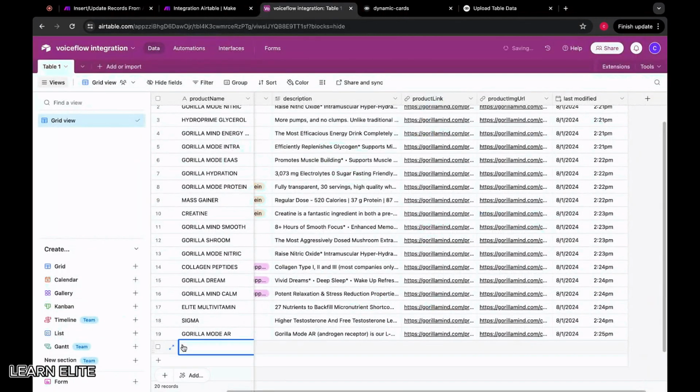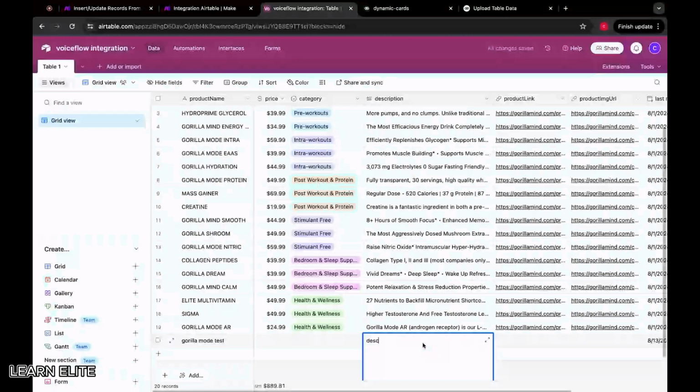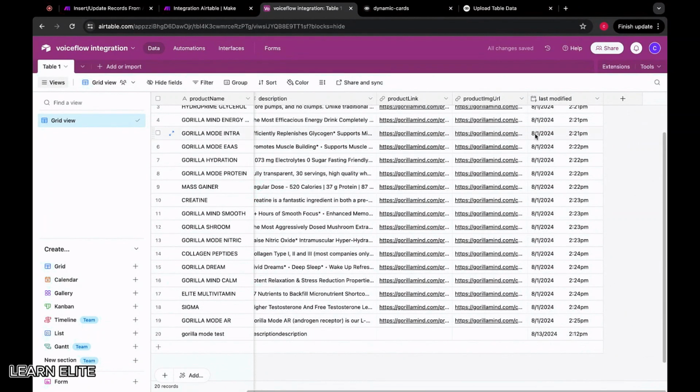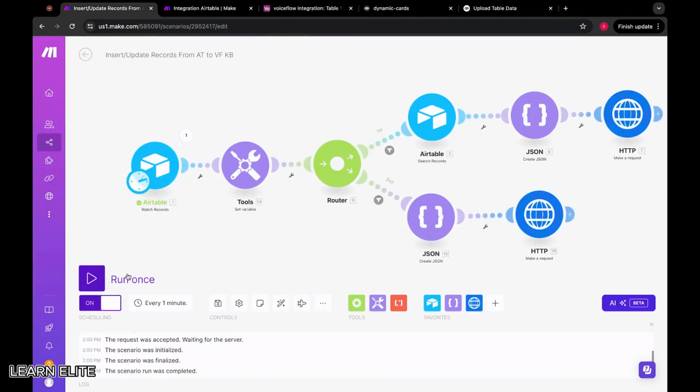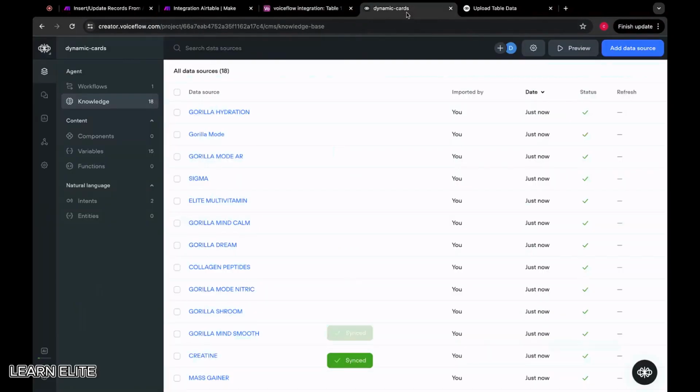So if I go ahead and then add gorilla mode test, this is how I should be doing my testing, but I'm a funny guy, so I'll just add description, just to see if this is working. You can see this auto populates the last modified. Here we go. And we're just going to wait because the lowest amount of time you can do for the scheduling is every 1 minute. So let's just wait and then see if this adds. Sometimes the scheduling can be finicky, as you guys know. I've mentioned that in other workshops, but I'm just going to read the chat, see if there's any questions going on while we wait for this.